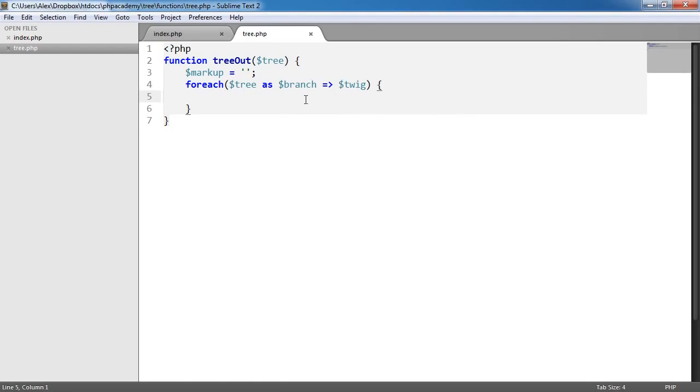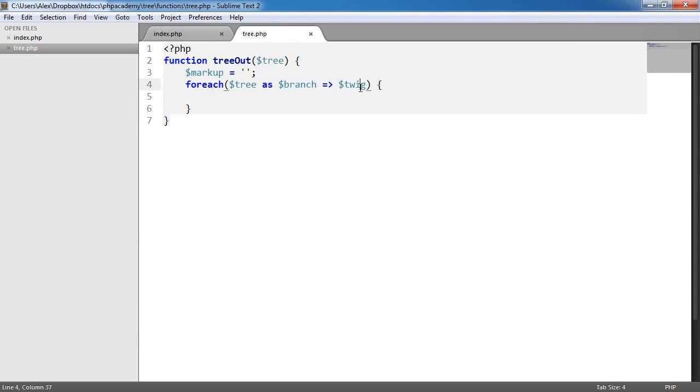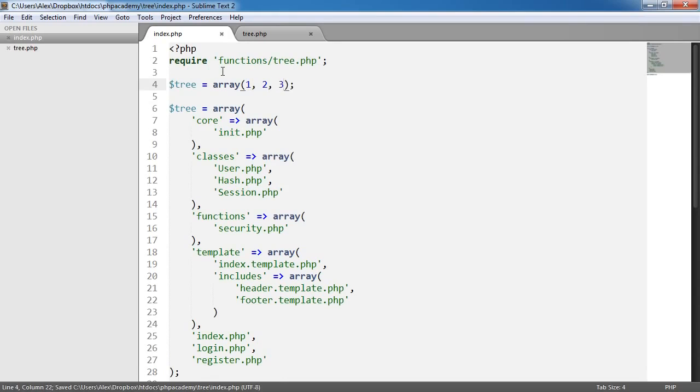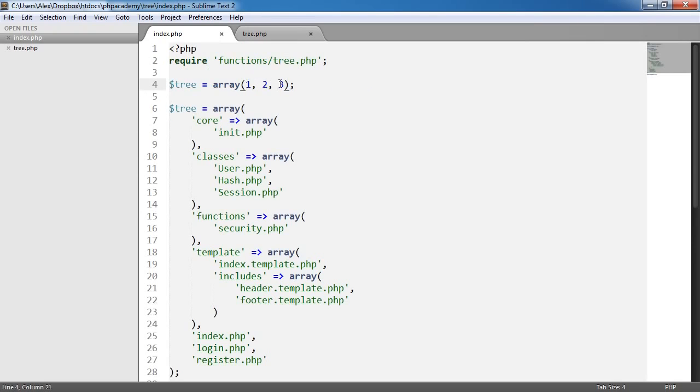So essentially, when you use foreach and you define two variables here, branch in this case is going to be the key. So this key, this key, this key, this key. Now these are keys, but these are values. So they will then be defined as twig. This is fairly difficult to understand, but basically if you had an array like this, for example, like this, now this would be value 1, value 2, value 3, and index or key 0, 1, 2. So in this case, for each loop of this, branch would be equal to 0, 1, and 2, and twig would be equal to 1, 2, 3. So this just represents the key and the value of the array item.